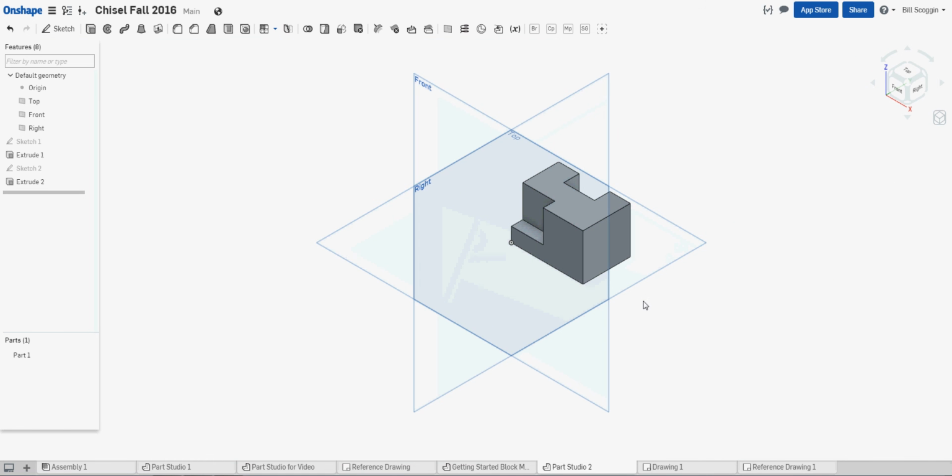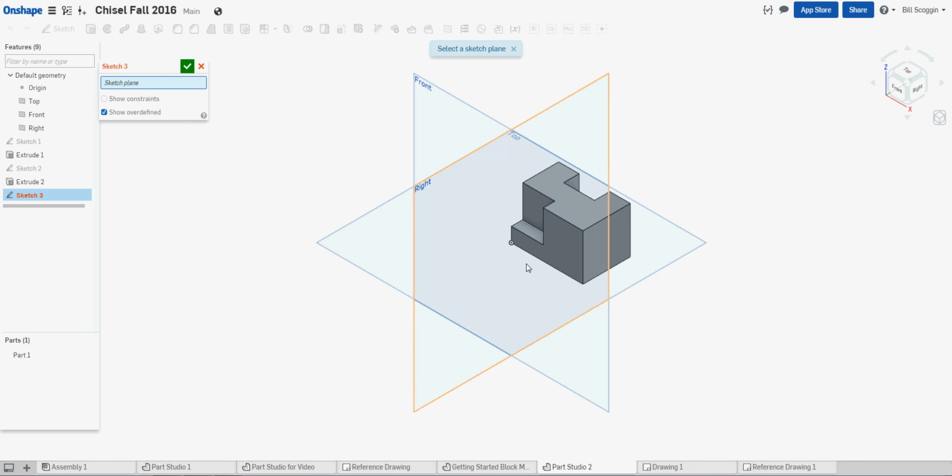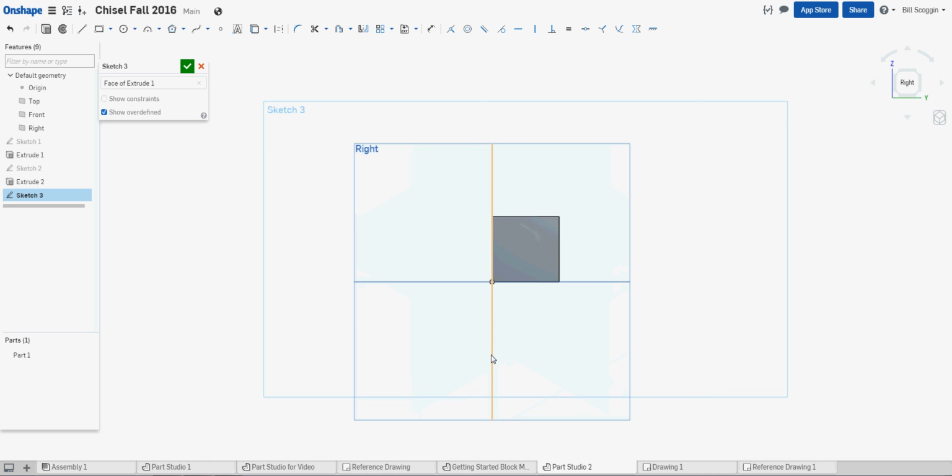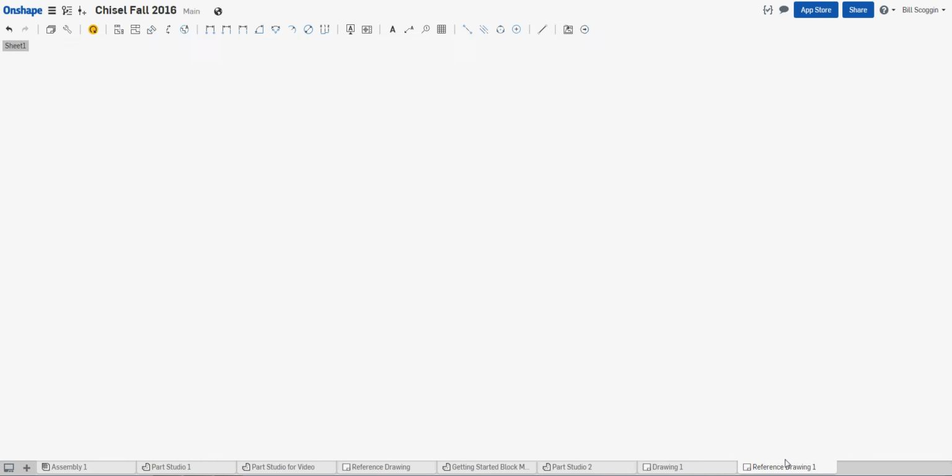Go back to isometric. I've got that, looks pretty good for what we're doing. So I'll create a new sketch on the right plane or the right viewpoint. I'm going to view normal to it. I've got another pocket to cut out, so I need to check my dimensions.